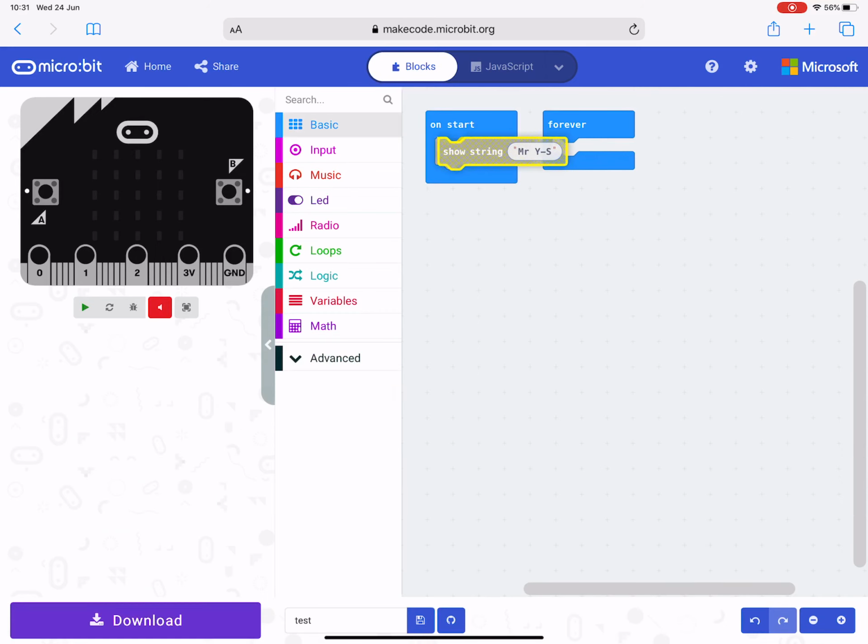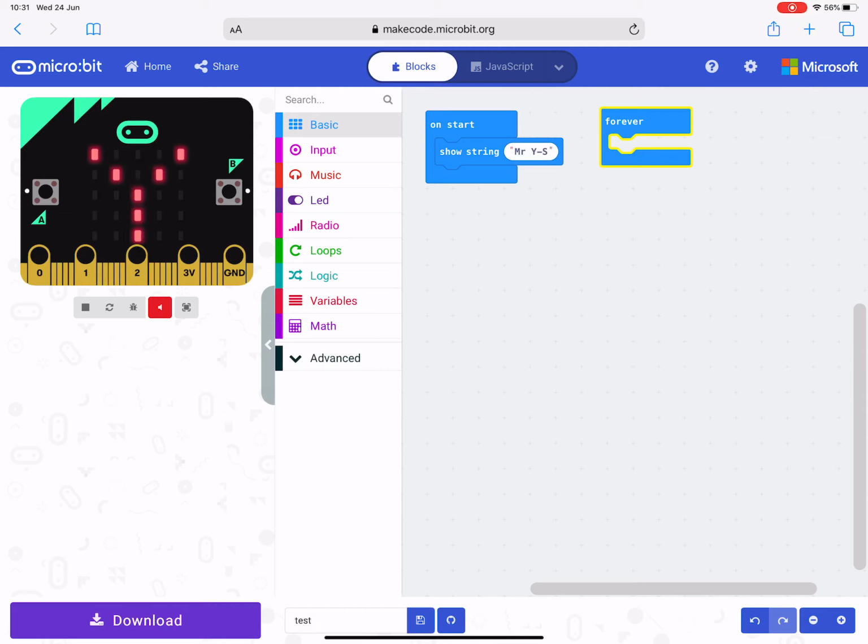Now I can put this in on start, and that's fine. If I put it on start, I'll have to press this play button, or just on the underside of the microbit, so I can press stop and press play on that, and you should see that it scrolls Mr. YS on screen, which works just fine. But it should only run once, because it'll only run on start. So when the program starts, it runs my name and then it stops.